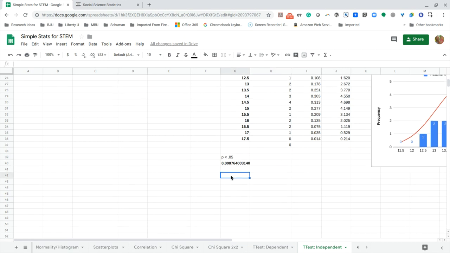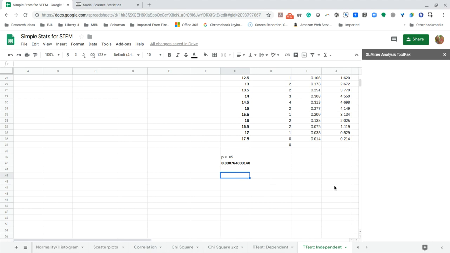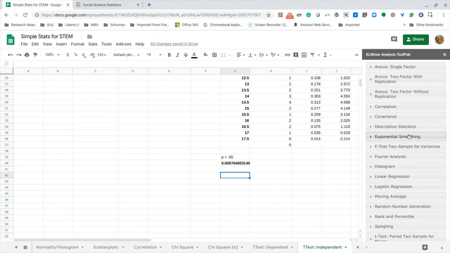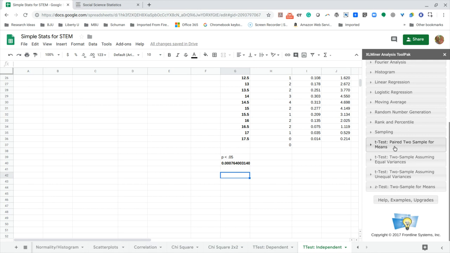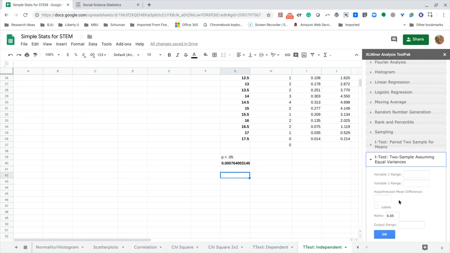Let's run this another way. We're going to use Excel Miner, which is an add-in I've shown before, the Excel Miner Analysis Tool Pack. It's a free add-on, and let's hit start on that. It's going to ask us for basically the same information. I'm going to scroll down to t-test, two-sample assuming equal variances. We assume that the variance in the data sets is about the same. I'll choose that one, and it'll ask me for the range values.